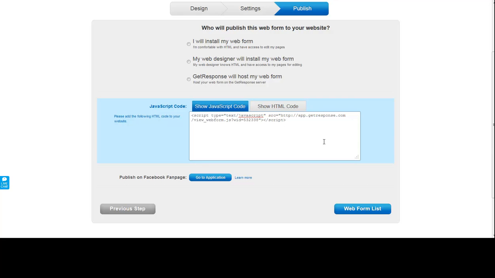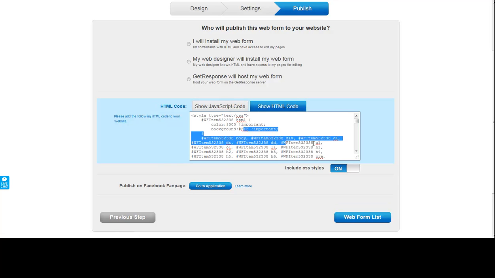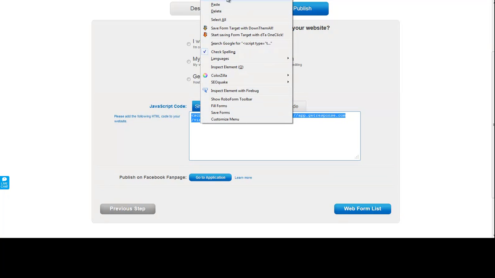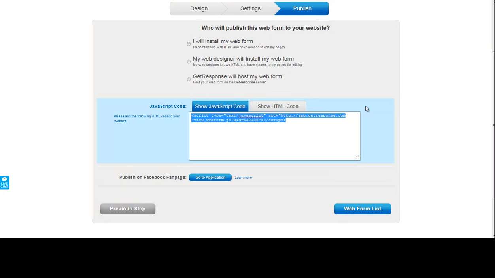And this is where your code actually is. So we are only concerned about this. Don't worry about this jumble of stuff. Just the JavaScript. So what you're going to do is you're going to highlight this entire thing. You're going to copy it. And then we're going to go over to our Epic Squeeze page that we created. And we're going to put that in right there.